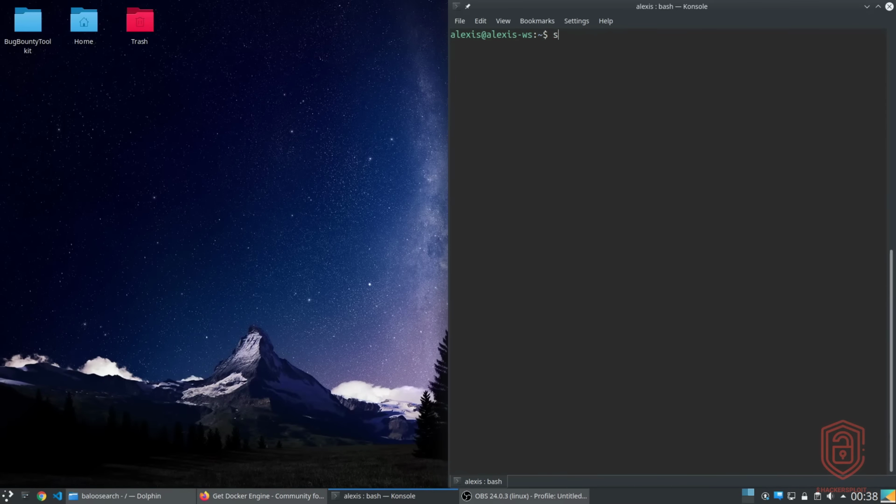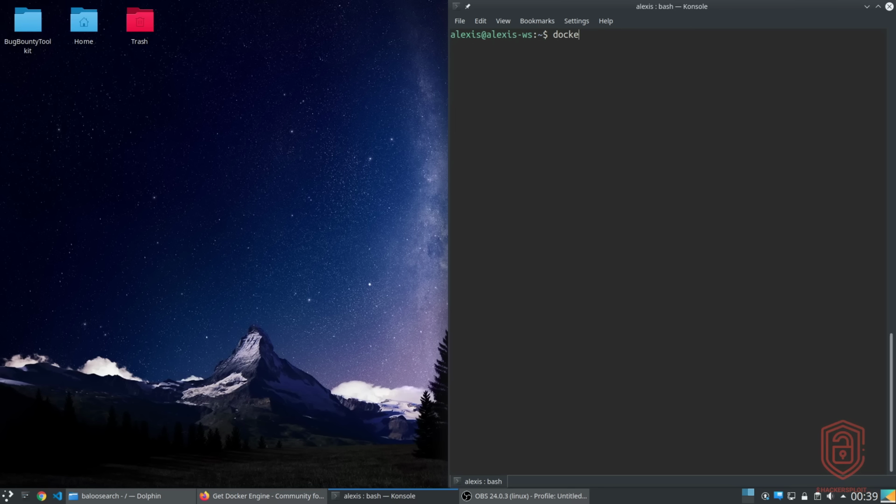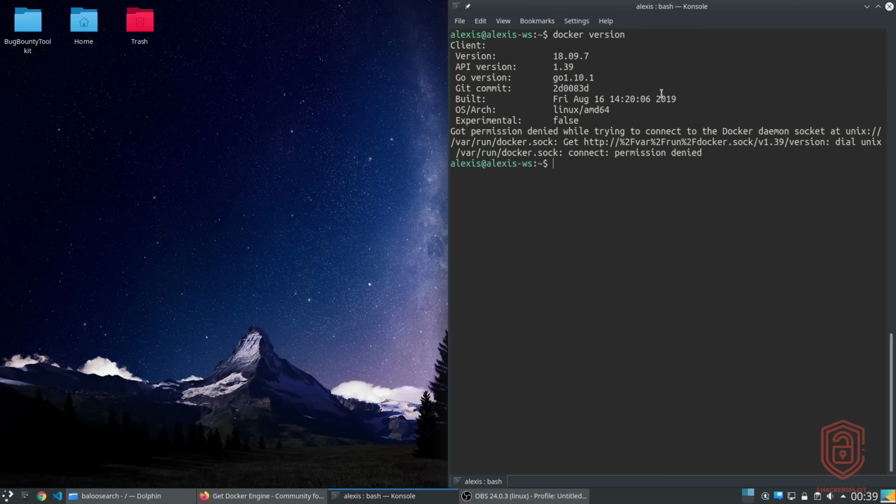So what I can do is say, for example, sudo apt get install docker, and I hit enter. Let me just enter my root password here. And there you are. I already have Docker installed, and you can enumerate the Docker version by typing in docker version. Simple enough. Hit enter, and you can see that it gives me the version that is installed right over here. So make sure you have the latest version, and we can finally get started.